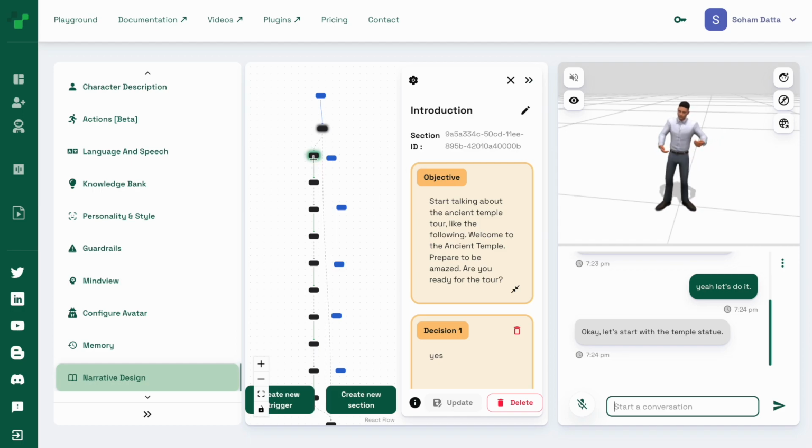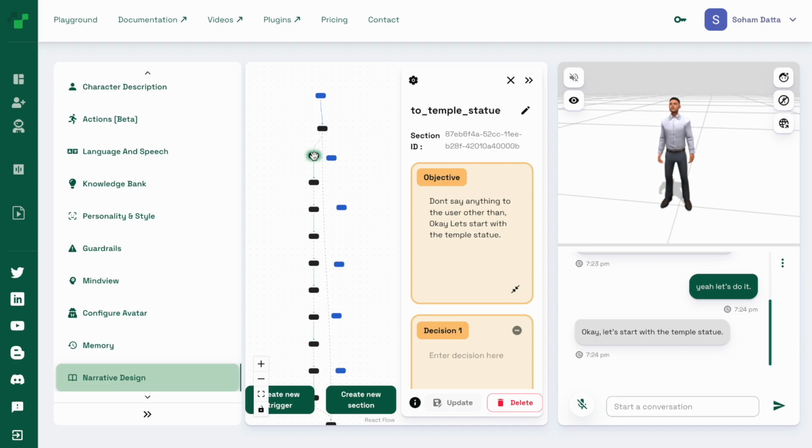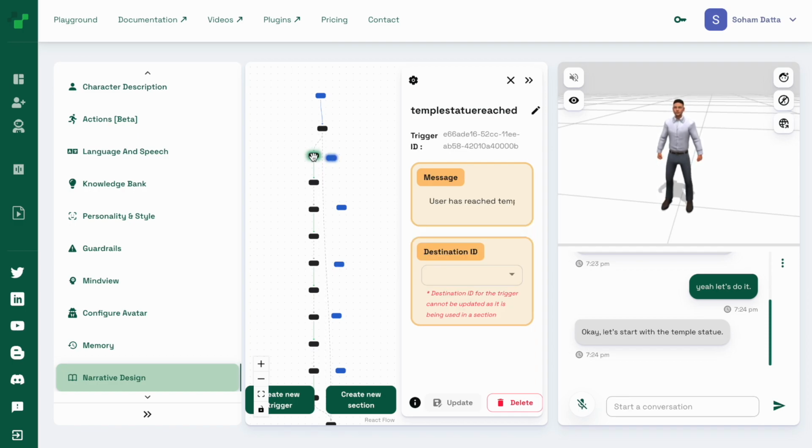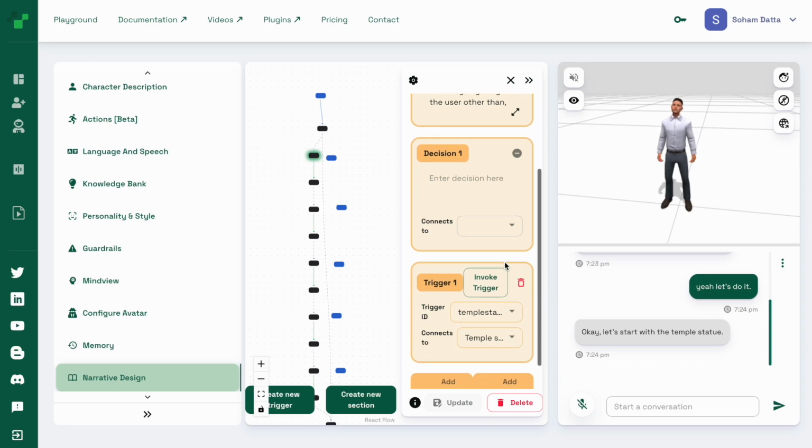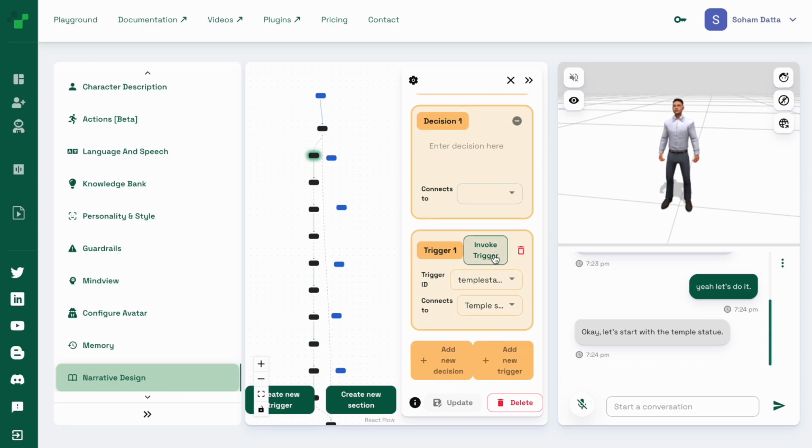Okay, it moves on to the next section, which is the temple statue trigger inducing section. It talks about, let's start with the temple statue. So I go to this temple statue section and click invoke trigger in this section, which mainly signifies that the character has taken the user to the temple statue. So I invoke the trigger.